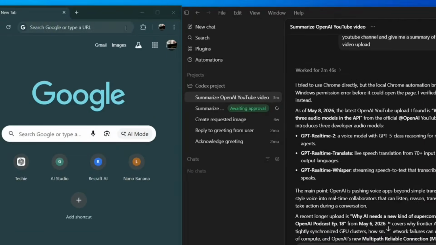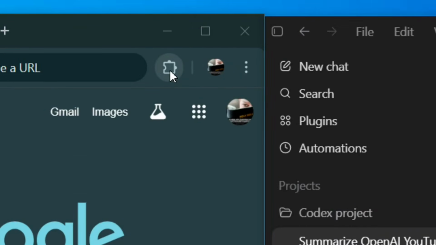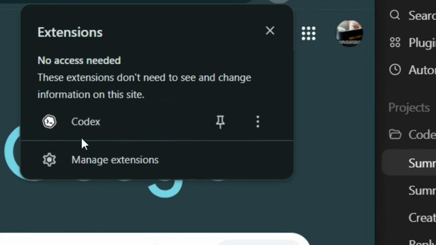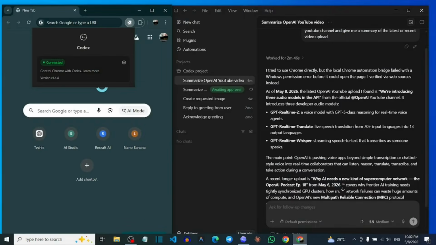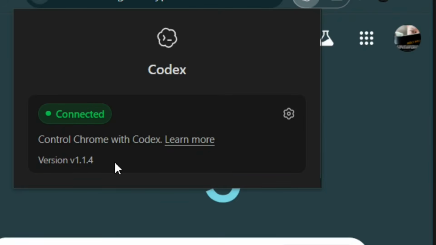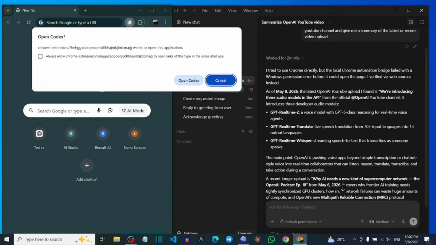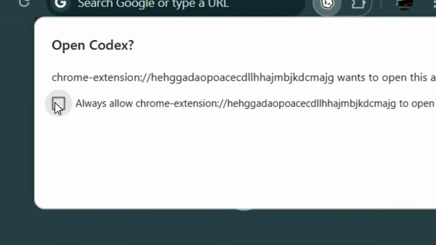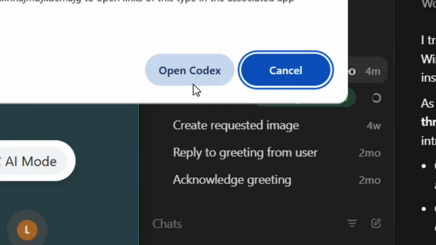From Chrome, simply come here to the extension, click on the extension, and then come here to the Codex and click on Codex extension. After opening it, you see that over here, it says that it is being connected. Come here to where we have the settings, that is a gear icon, and click on it. And over here, allow it always. So check the box to allow Codex always to open. Then simply click on open Codex.